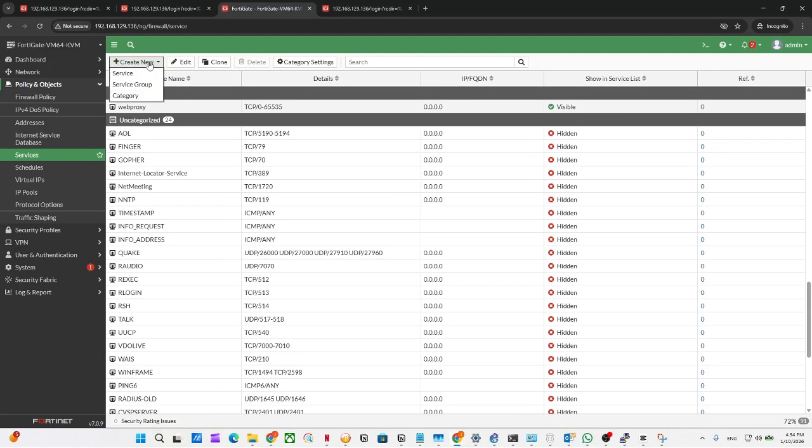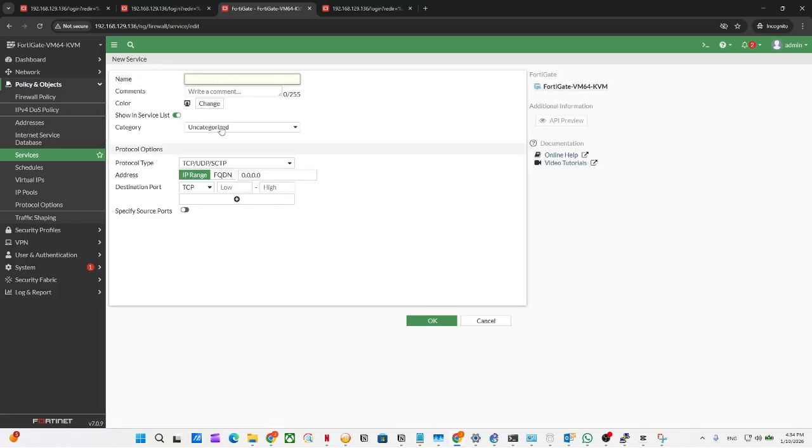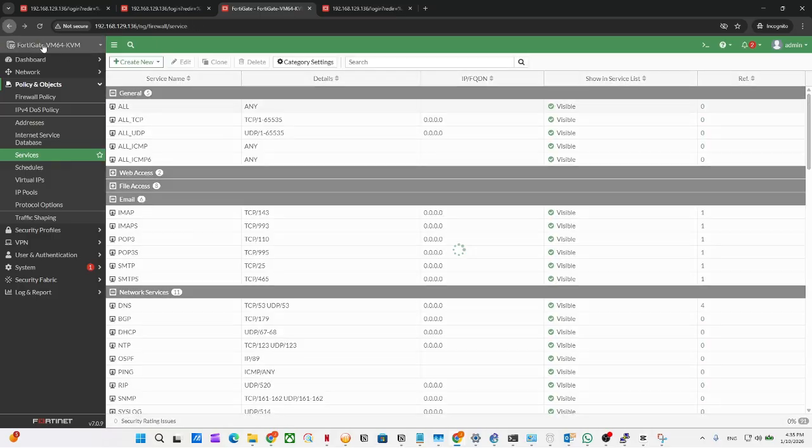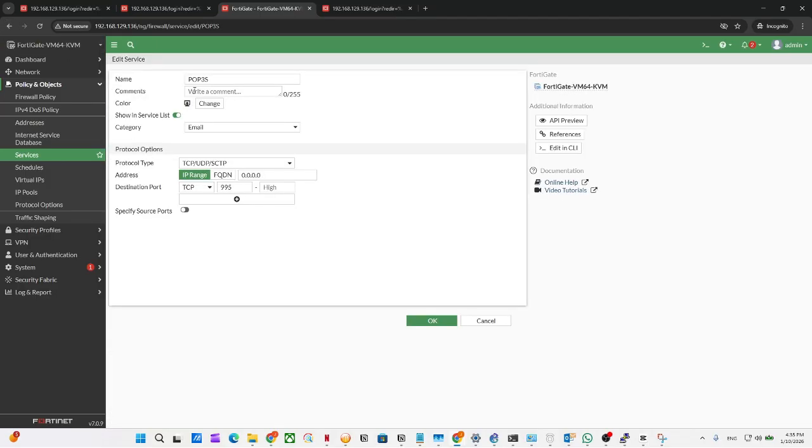So if the protocol you need is not here, you can create a service here. You can create any service here, with protocol, destination FQDN, and port number. You can put the destination port and the external port, and specify the source port if you want. But let's see here. This is for POP3. This is how it is done.